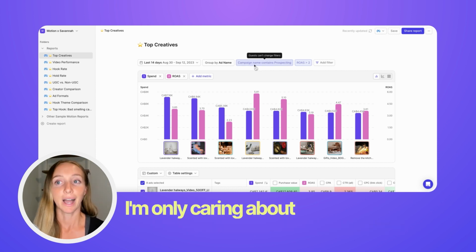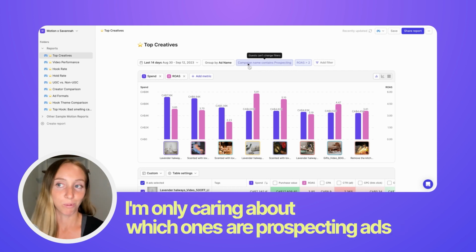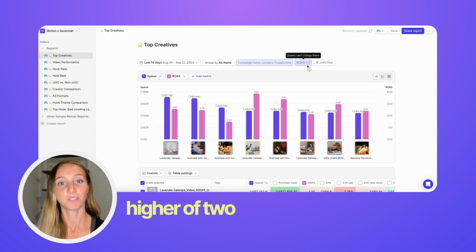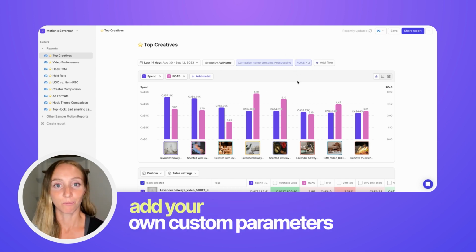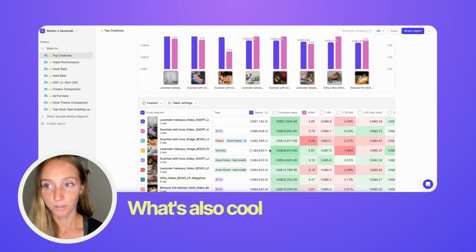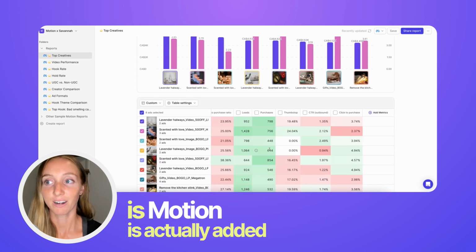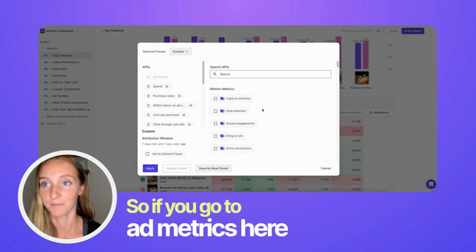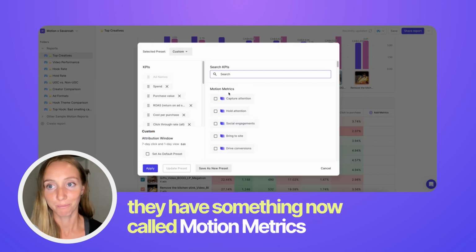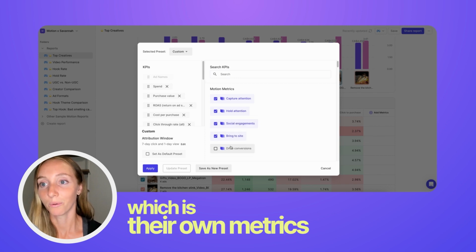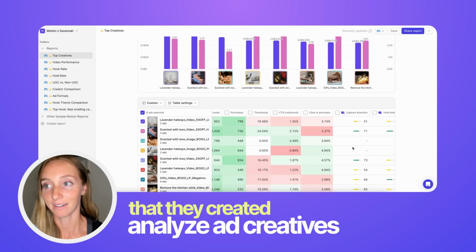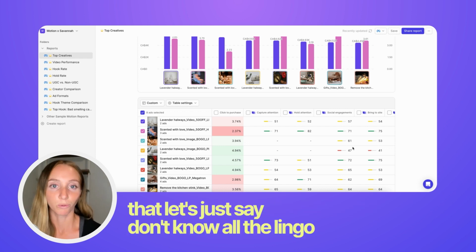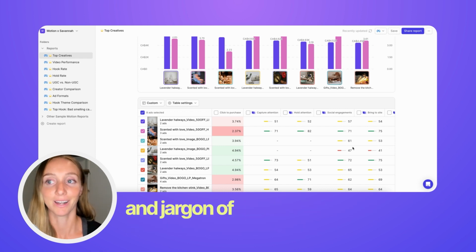You can also change the parameters that Motion is pulling through on these reports. Like for this one, I'm only caring about which ones are prospecting ads, and I only want to see which ads have a ROAS higher of 2. So you can add your own custom parameters into Motion. What's also cool about Motion is Motion has actually added in their own metrics. So if you go to add metrics here, they have something now called Motion Metrics, which is their own metrics that they created to analyze ad creatives, just to make it easier for teams that, let's just say, don't know all the lingo and jargon of ad creatives.